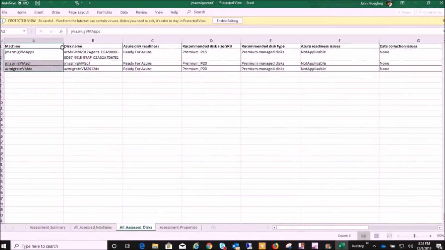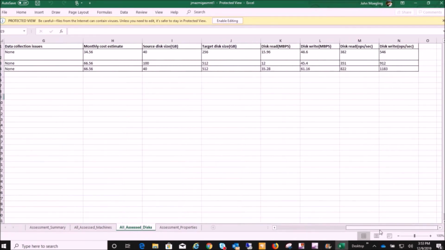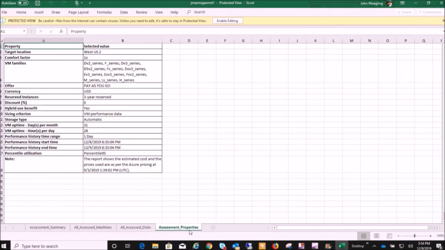You can see again our names of our machines, the disk. This is a disk specific tab, so we're going to get specific types of drives so we can map them to sizes, things like that. Pretty self-explanatory, this report. Source disk size, what we think it's going to use, target disk. Sometimes your source is bigger, you're not utilizing all that drive, so your target could be smaller. Again, reads, writes, IOPS, all that good information.